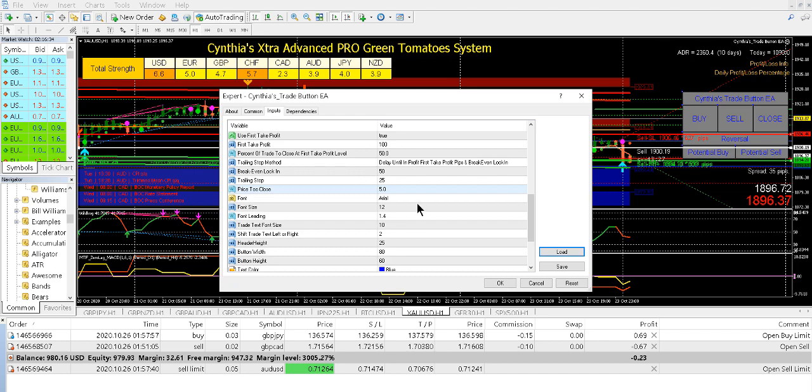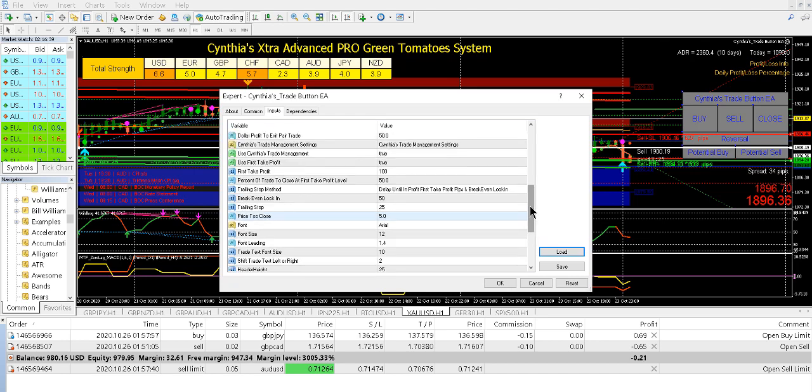Now, some traders have expressed to me that with this particular trailing stop method, which is the default, they're worried that if price never reaches the first take profit, which is 100 pips, then the trade manager won't kick in. And that's absolutely true. So you have to be really sure that your potential trade setup has the ability to reach the first take profit.